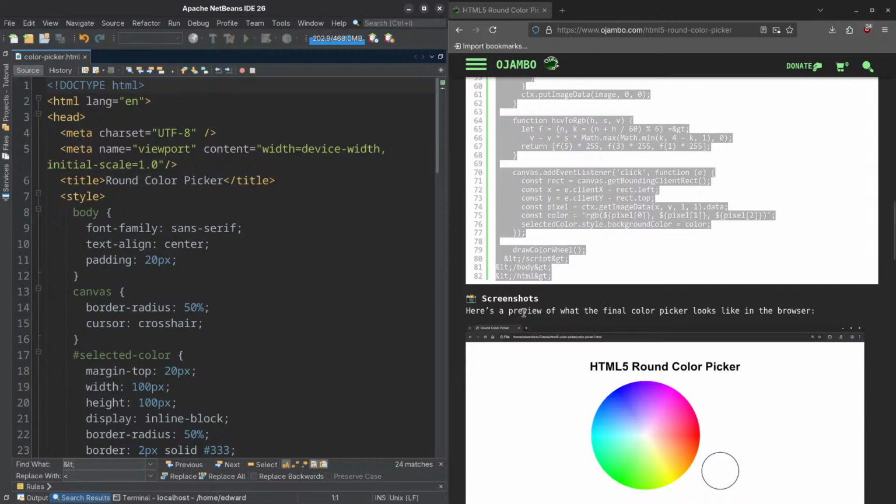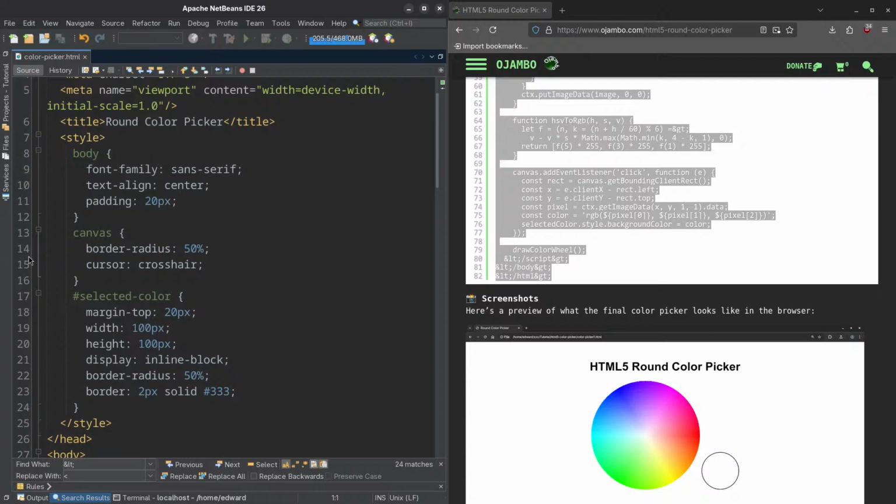And then I aligned it in the center, gave it a padding, and then for the canvas, that's actually where the magic happens. I gave it a border radius, as you can see here, 50%. That makes it round. And when I put the cursor over it, the cursor will turn into a crosshair. You'll see that when we actually show this in the web browser.